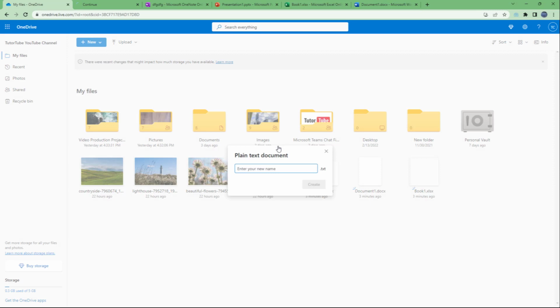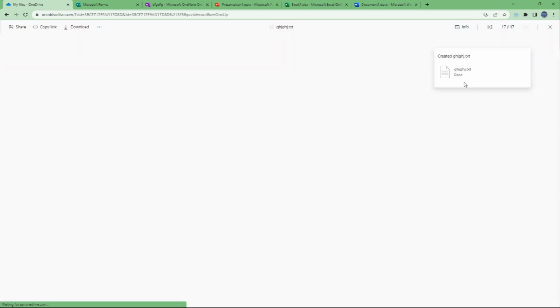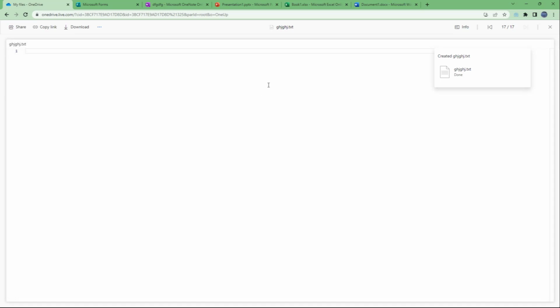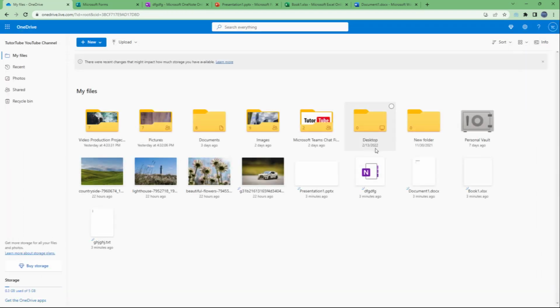And you can also create a plain text document, which is a TXT document right here. It's not Microsoft Office specific, but it does provide you with the editor for the text document, as you can see, just like this. And you can go ahead and save it and then edit it from there as well. And you can see all of the files are here. So that is how you can go around and create our documents.